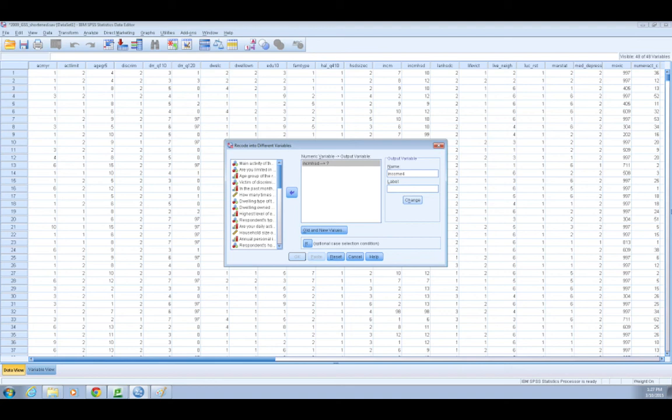Once the box opens up, click on the variable Income Household and click the arrow to bring it to the Output Variable box. In the far right column under Output Variable, change the variable's name to Income 4. Click the Change button.